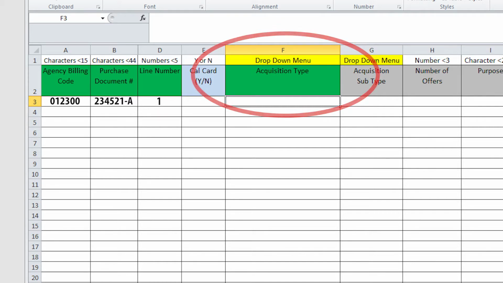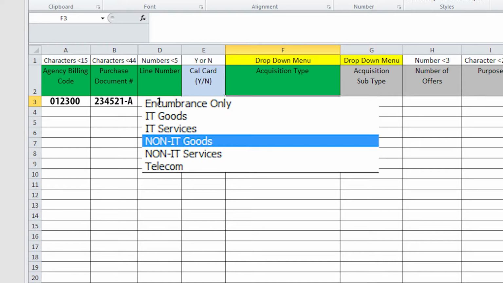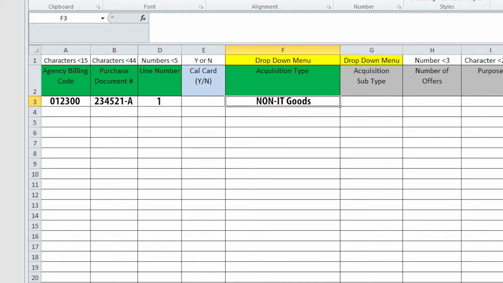You'll notice that this is a yellow column indicating that it has a drop-down menu feature. For our example of toner, we are selecting non-IT goods. If our acquisition type had been non-IT services, then we would have the option to select an acquisition subtype for specific services. Since we are buying toner, we will skip this column.